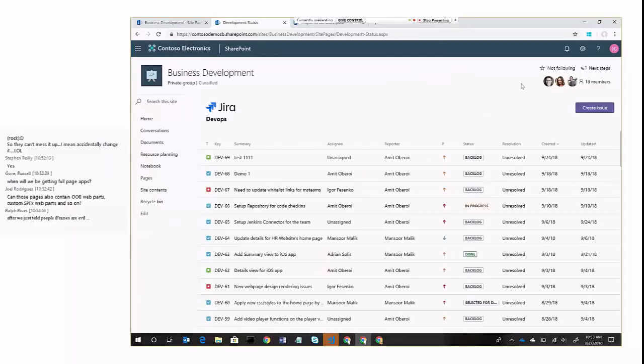Can those pages also contain out-of-the-box web parts? Yes. So you can combine that with out-of-the-box web parts. So we're realizing that there's basically two models of app pages. One of them is I have one control, and in that case, the control is the full size, and if there's any scrolling, it happens within the control.